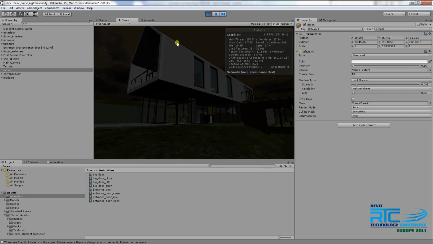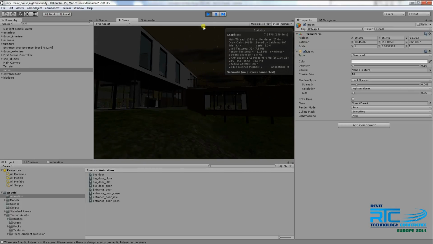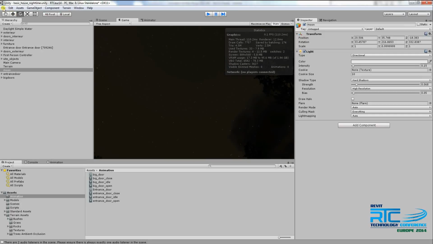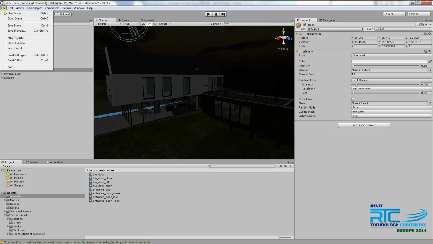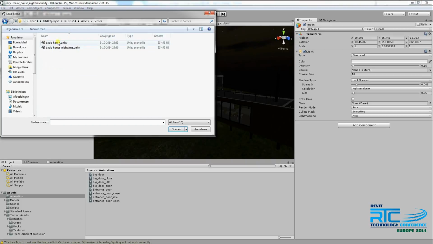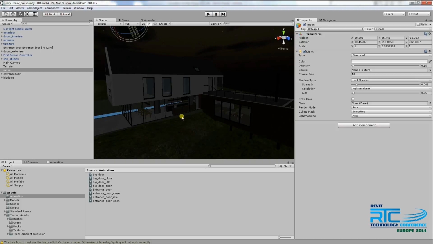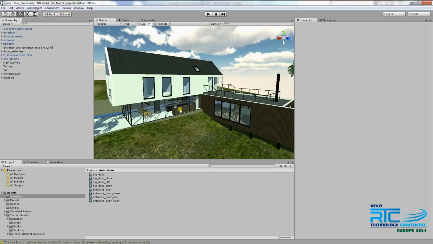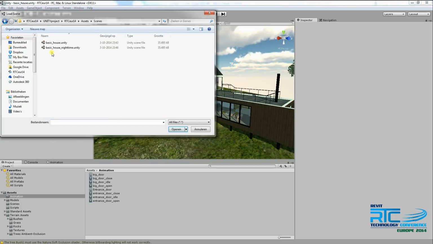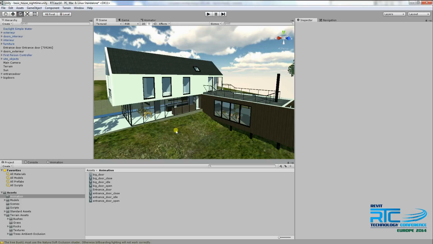We only need some extra lighting in the house. So let's first see if we save this scene, and we're going to open another scene, and we're going to open this one. Then we're back. You see? So it will remember all the objects and all the things and the skylight. So let's hit back to our nighttime scene.